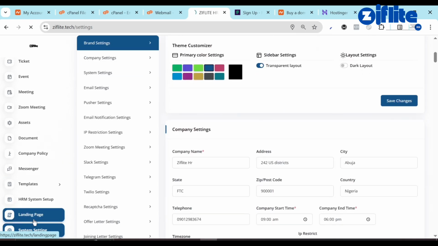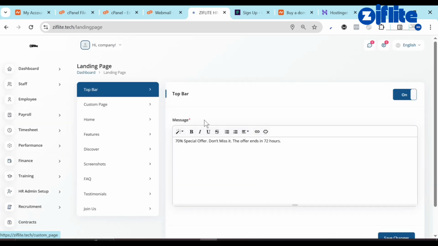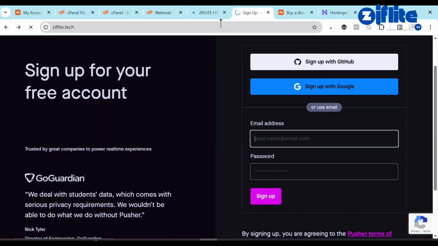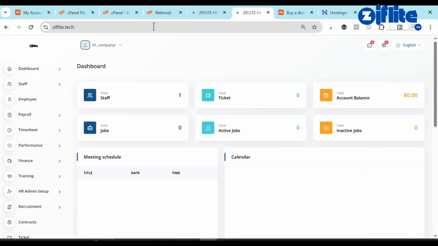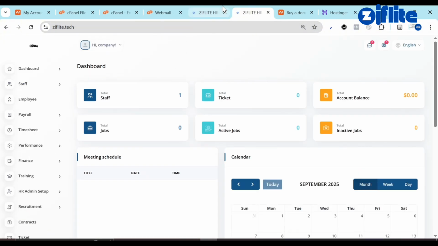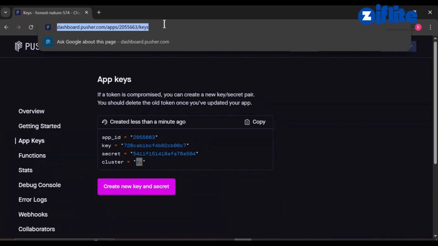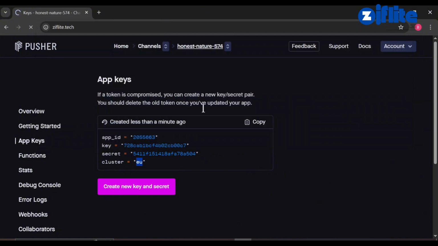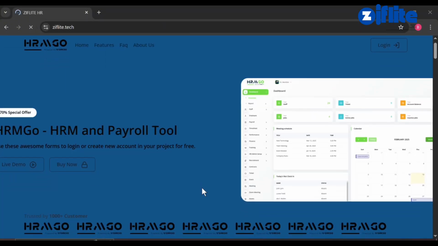Then for the landing page here. So I'm just going to open up our website in a new tab. Now it's going to take you to the dashboard. So if you want to go to the front end, you have to log out. Then we come here and type tech, click on enter. And here we can see the landing page.